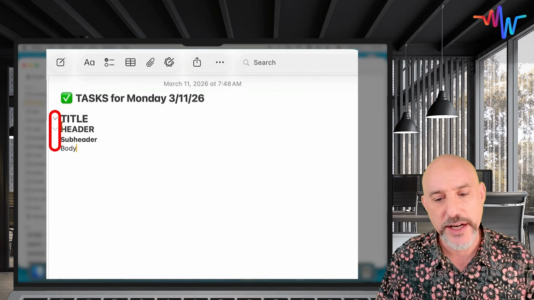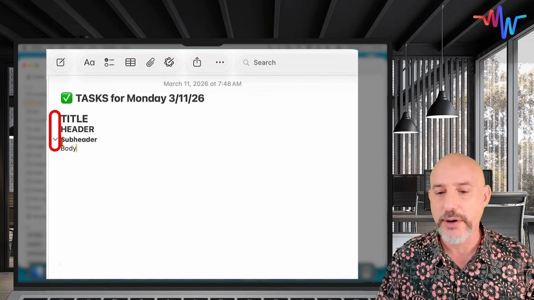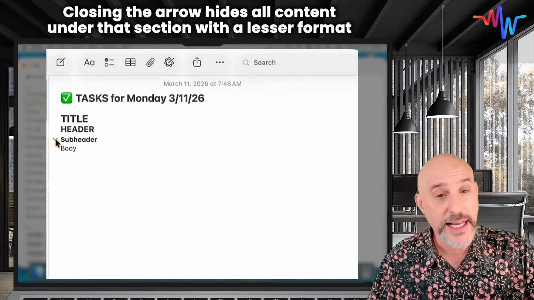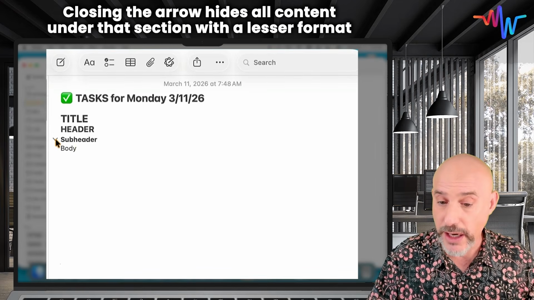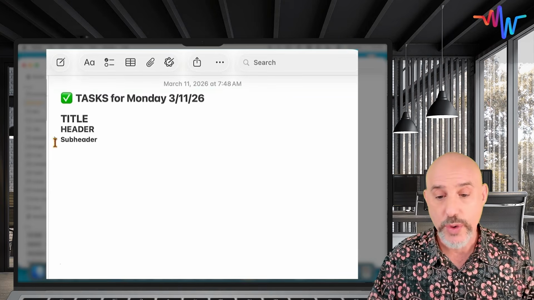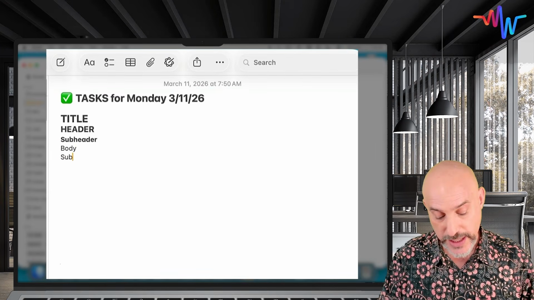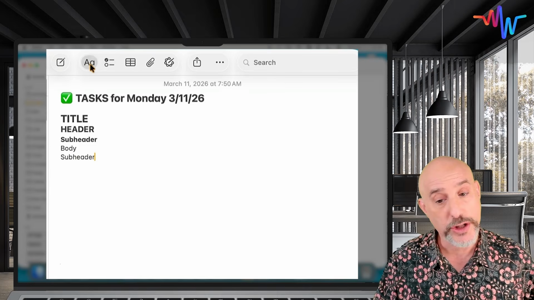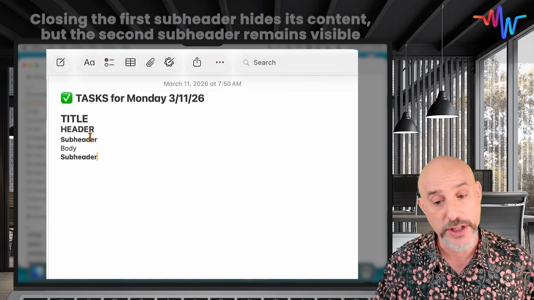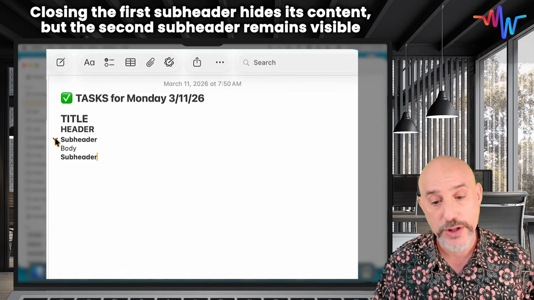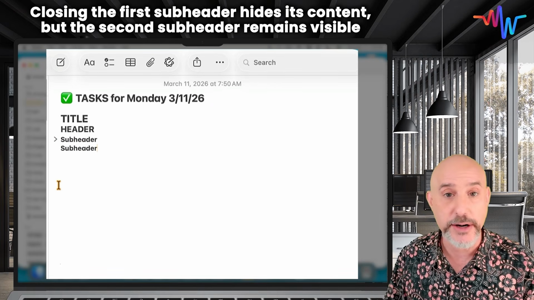To the left side of each of these, there's a little arrow. Closing that arrow will hide anything of a lesser format underneath that section. So when I close this, the body disappears. But if I come down here and I give us a second subheader, making sure to come into the formatting bar and change it this way, when I close the first subheader, notice that the second subheader stays there.